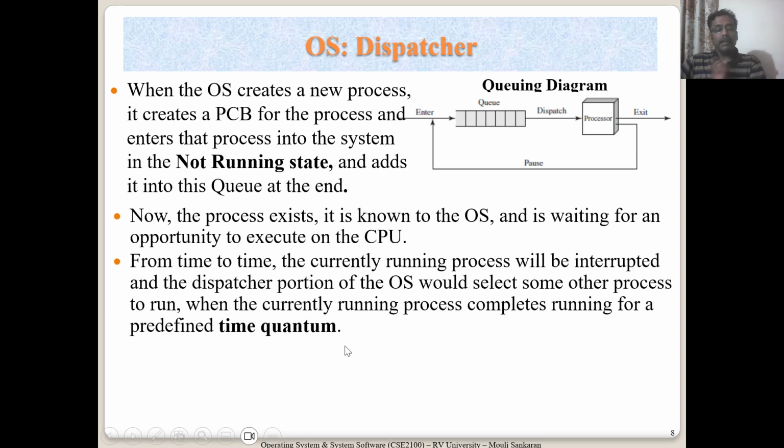This particular bullet: from time to time, the currently running process will be interrupted based on time. Okay, some quantum, that means 10 millisecond, 5 millisecond, it will be allowed to run, and then the process will remain in the running state for some time, and then it is forcibly taken out and added to the end of the queue, because we want to have a fair share of the CPU for all the processes in the queue, whichever is in the not running state. There is no priority here, so we have to give equal opportunity to all the processes in the system.